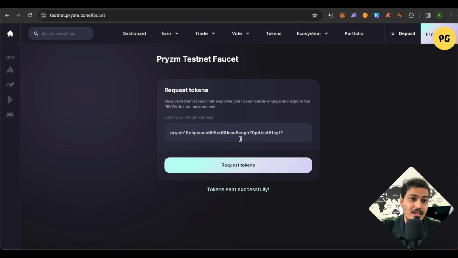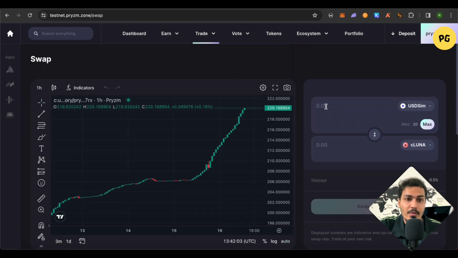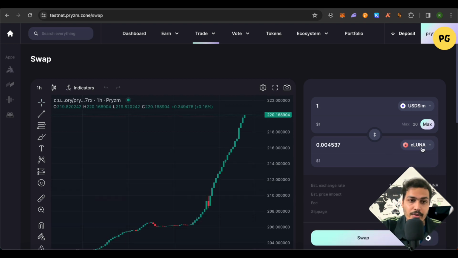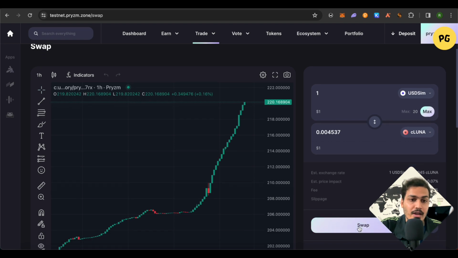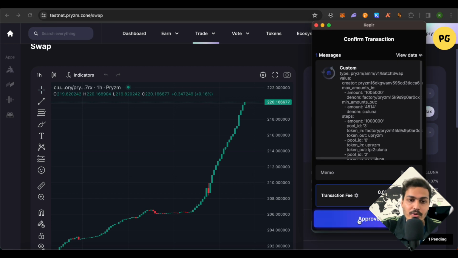So just get the faucet rewards, and after that, click on this option of trade, then click on swap. Over here, just type the amount that you want to transfer or swap with C Luna. You can select any other asset as well if you want to. Then simply click on this option of swap and wait for it to do its work. Then click on this option of approve.